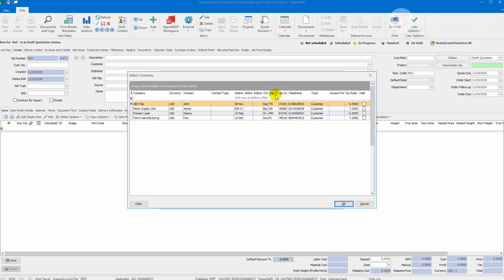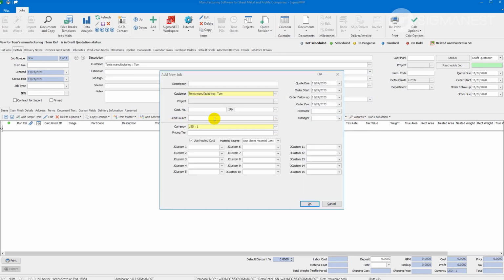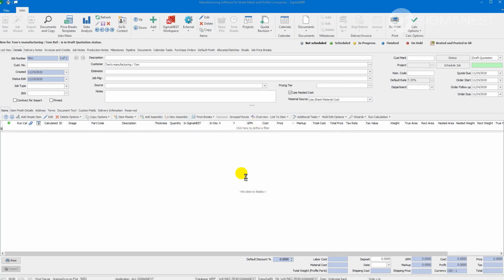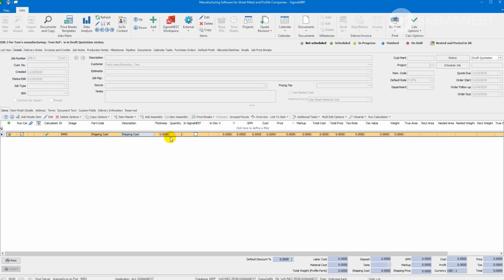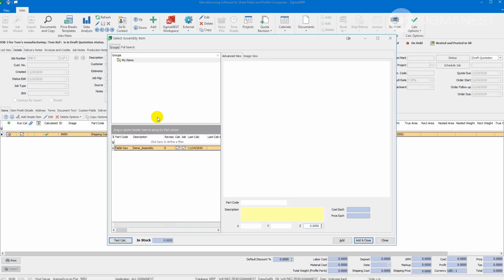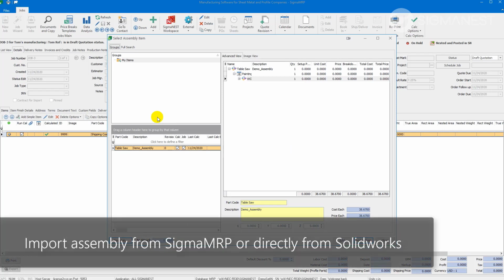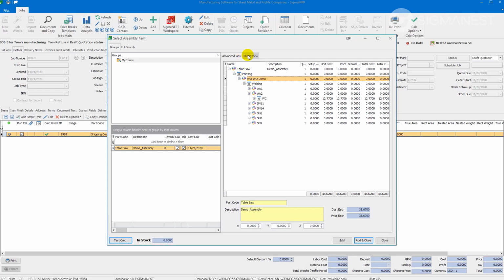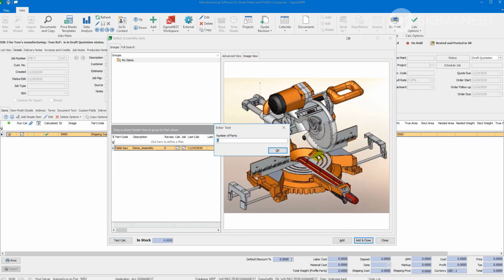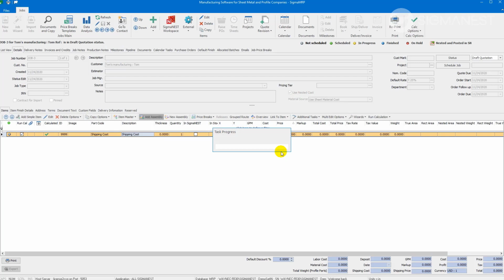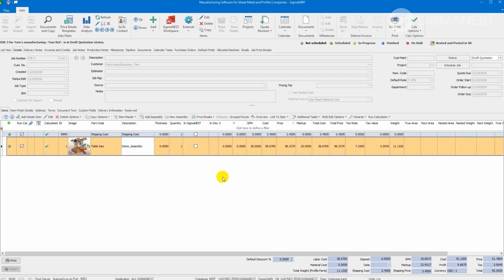We'll select the customer for the job, and if we know other details like due date, we can input those now. Line items can be added to the job in multiple ways. Adding assemblies is one way. These assemblies can be created in MRP, or they can be imported directly from SolidWorks. And then all the parts required to produce that assembly will be added into the job.